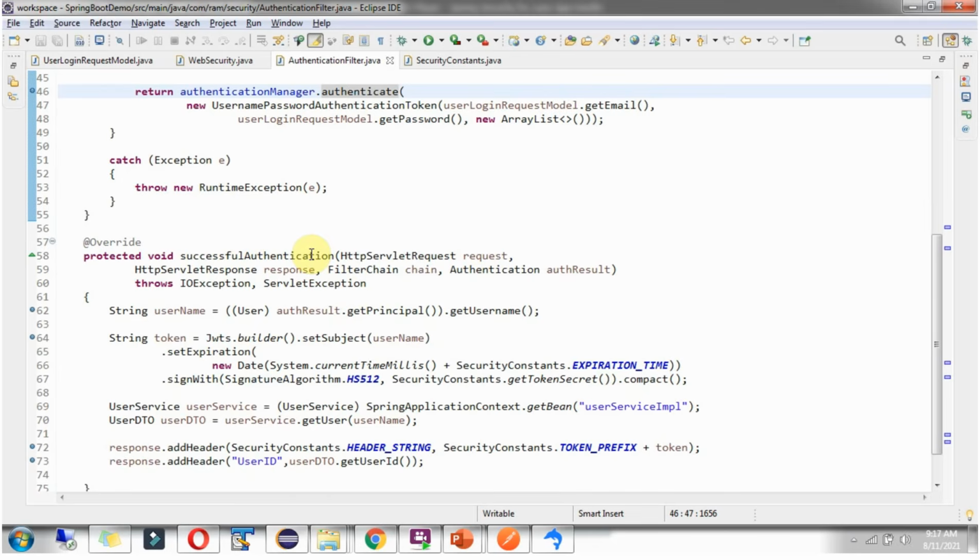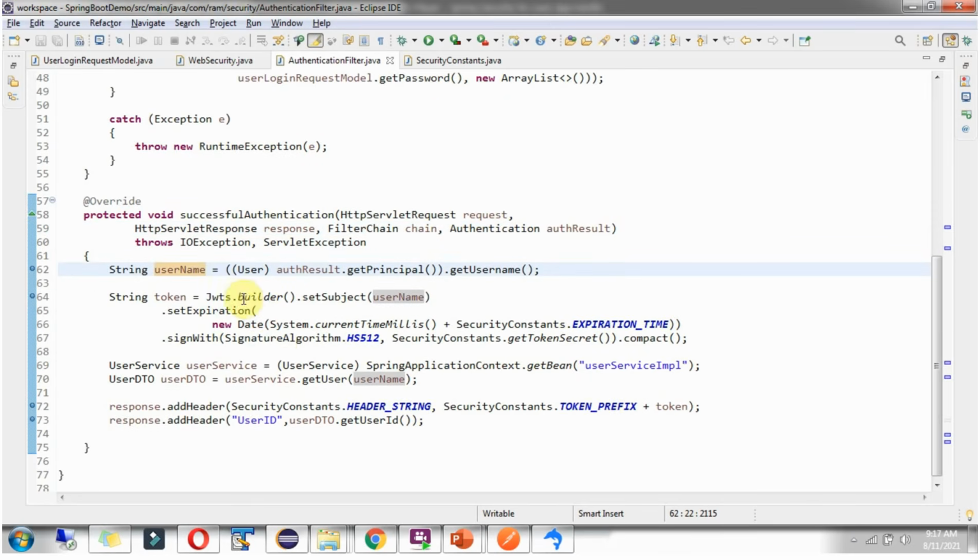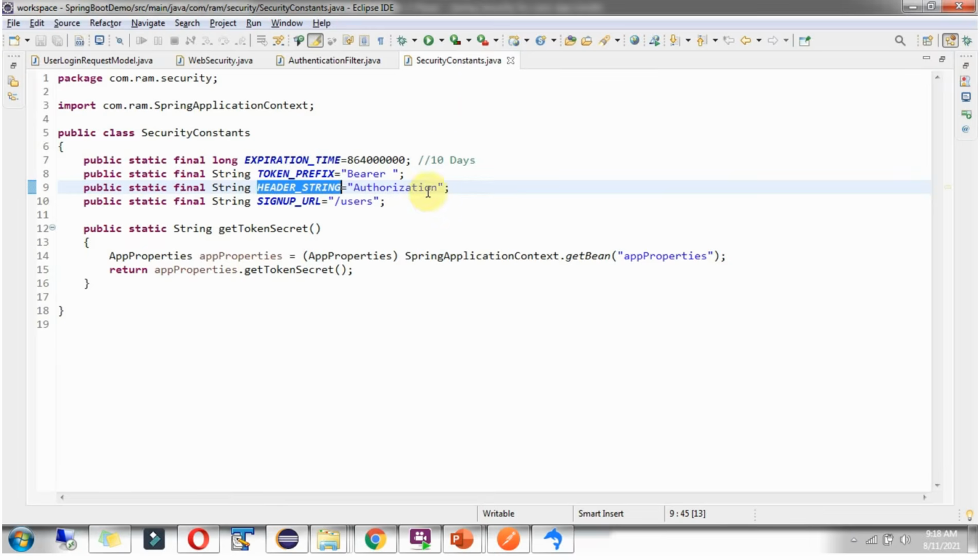In this method, from the authentication object, I am getting the username, and then as the next step, I am generating the JWT token. To generate the JWT token, username, expiration time, signature algorithm, and token secret are needed. And once the token is generated, I am setting it to the response header. The header key is Authorization.